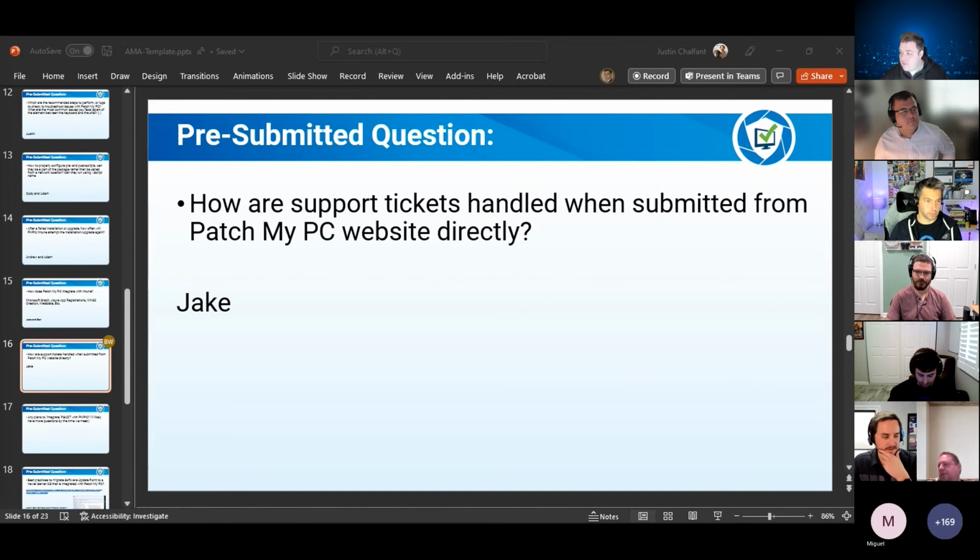Alrighty, how are support tickets handled when submitting from the website directly? Jake? So honestly, it really doesn't matter if they're submitted from the website directly or if you just email support@patchmypc.com. They go to the same inbox essentially. And they're handled via round robin at the end of the day. So it basically goes out to all of our different teams. If someone isn't available, another team member will step in. We usually try to get a pretty quick response out right away. But ultimately, the rule of thumb is let's get some logs.